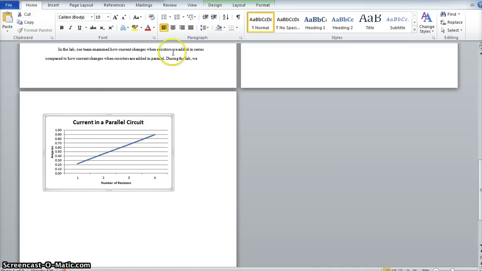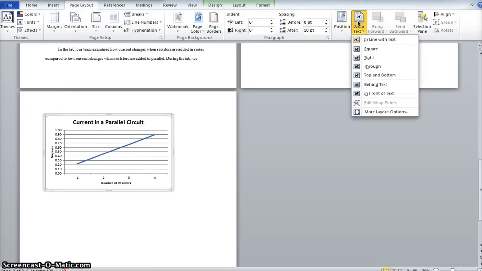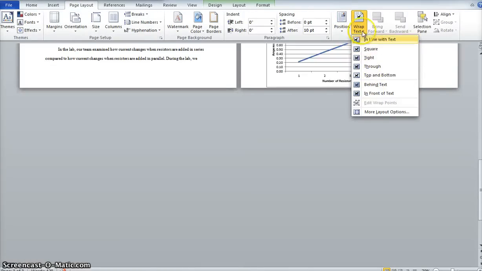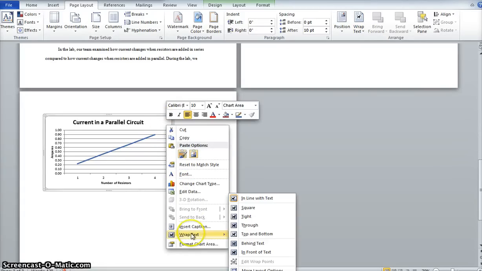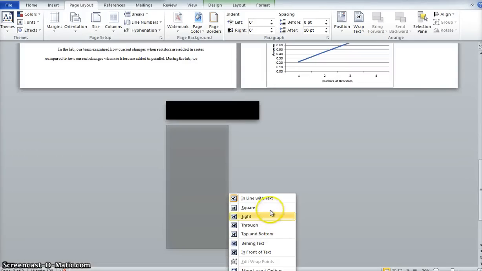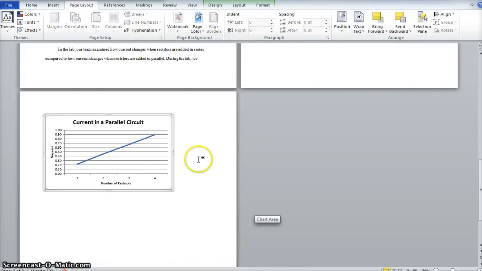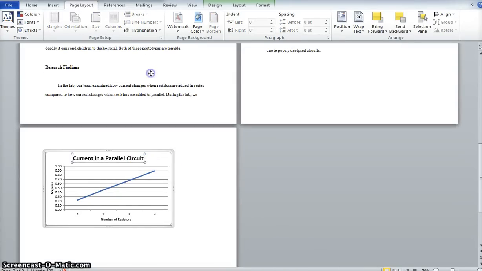So this time I could select it and go to page layout and change its formatting here. Or you can also right click on the object and go down here to wrap text, and I can go to square or tight. So let's take a look at the difference. So I click on square and let's drag it up here. Oh, I did that same thing again. Click and drag from the white space.